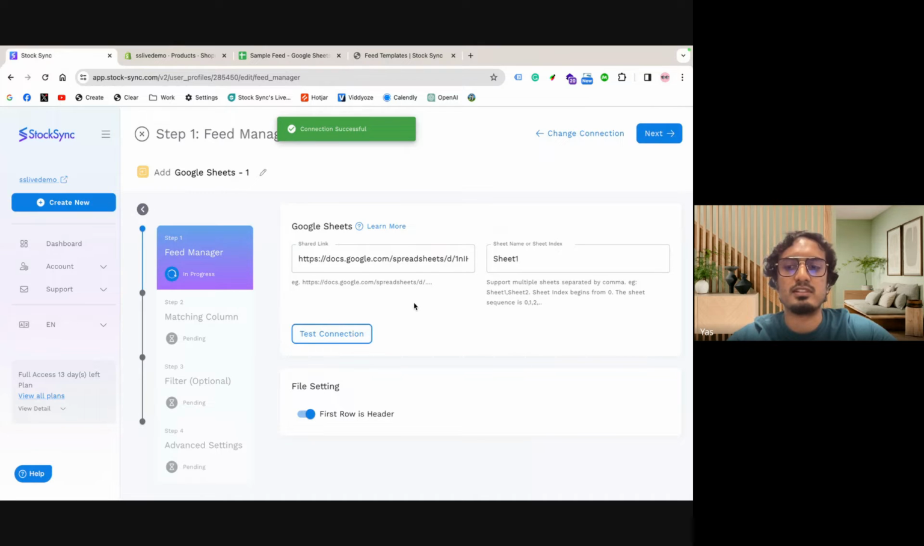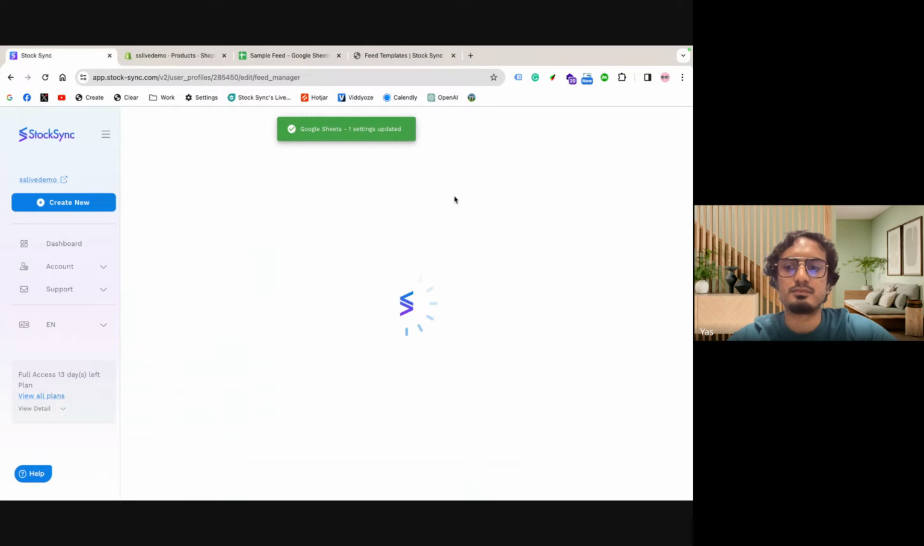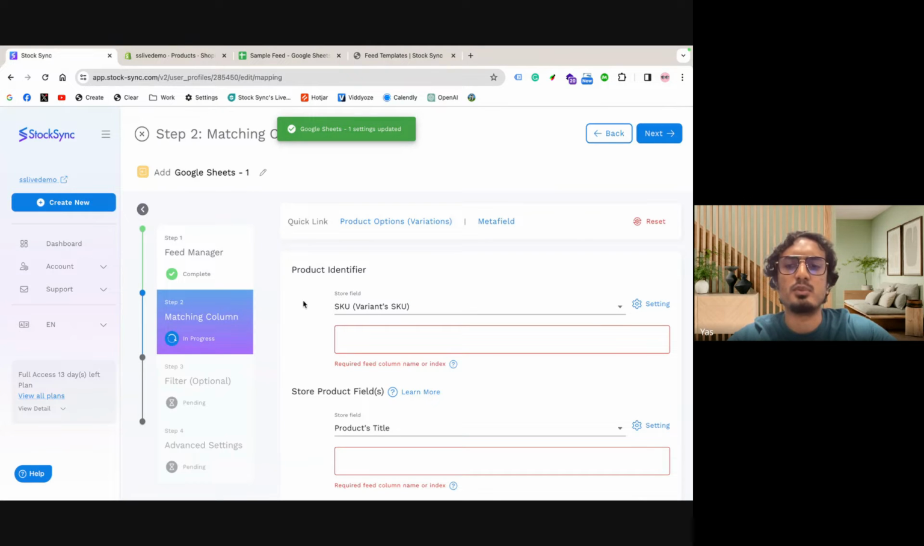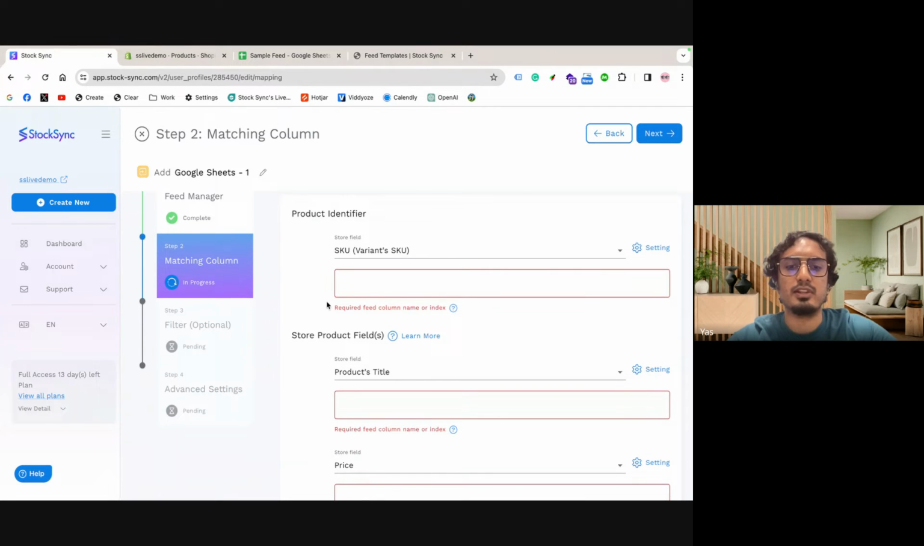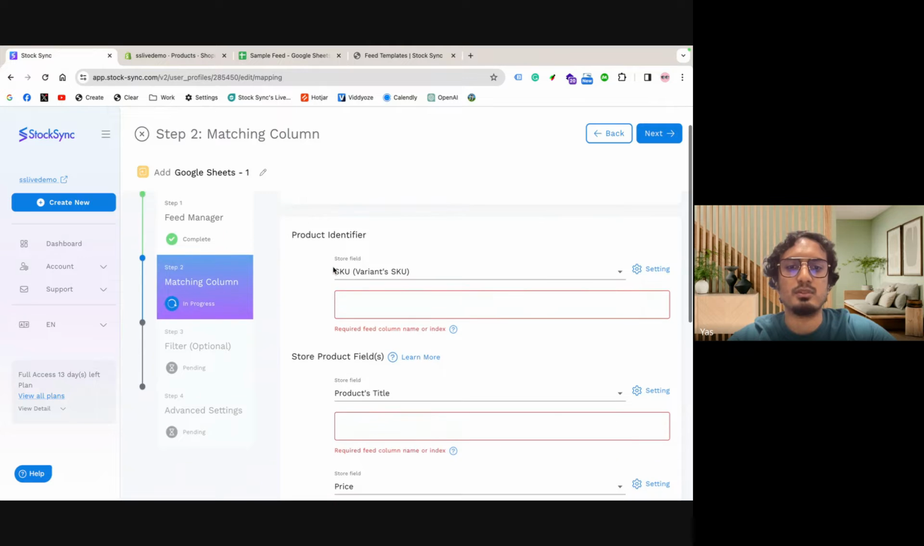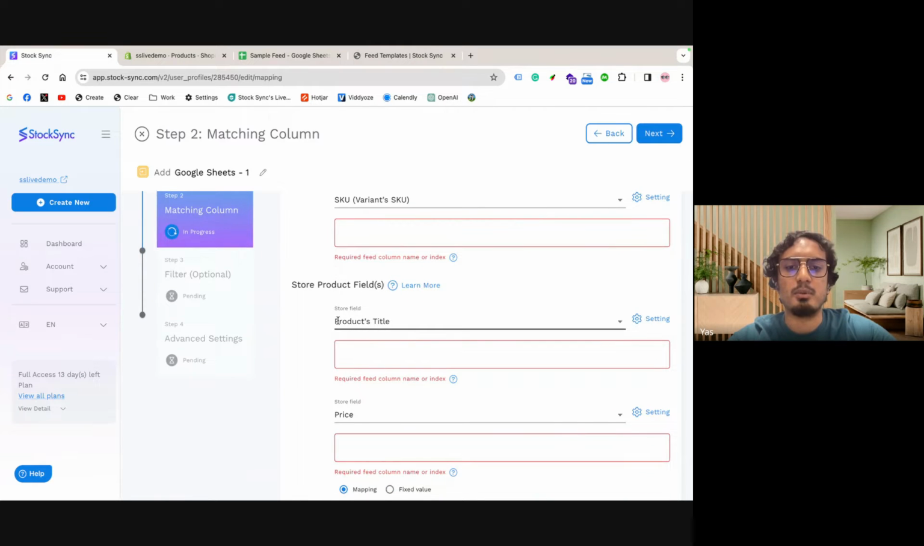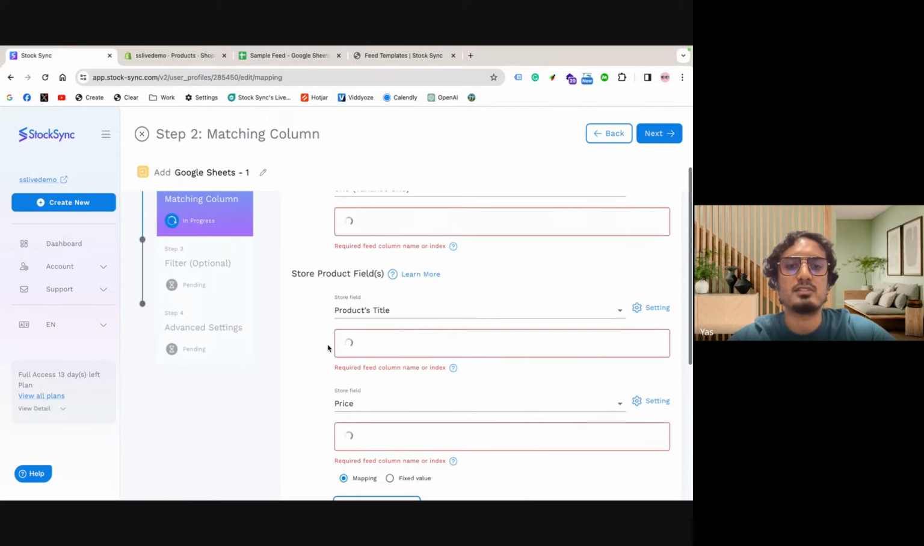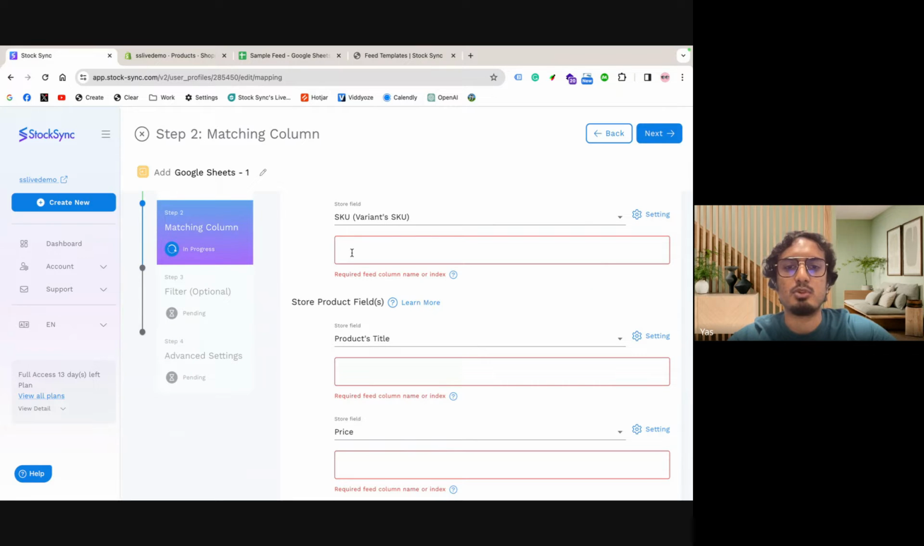Once our Google Sheet is connected, we move on to the matching column page. Here we map the relevant fields. For example, the required fields are the SKU, which is the product identifier, the product title, and also price. This varies according to different platforms. So we'll start mapping.